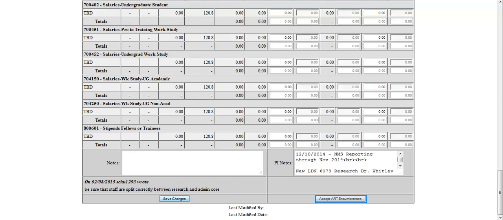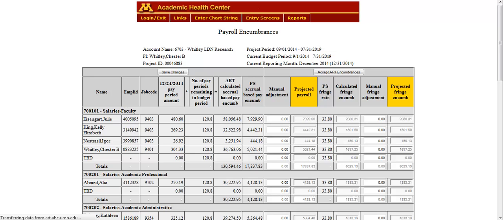This option will automatically adjust the PeopleSoft encumbrances that are automatically populated to match the entire budget time frame of your report. This can be useful in certain cases, such as a no-cost extension not yet reflected in PeopleSoft, since the ART encumbrances option will automatically update the salaries listed to reflect this end date change, provided you have entered the end date into your reporting time frame.